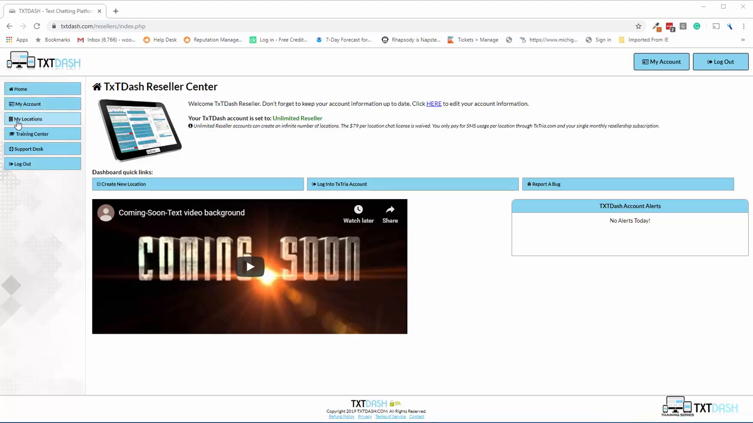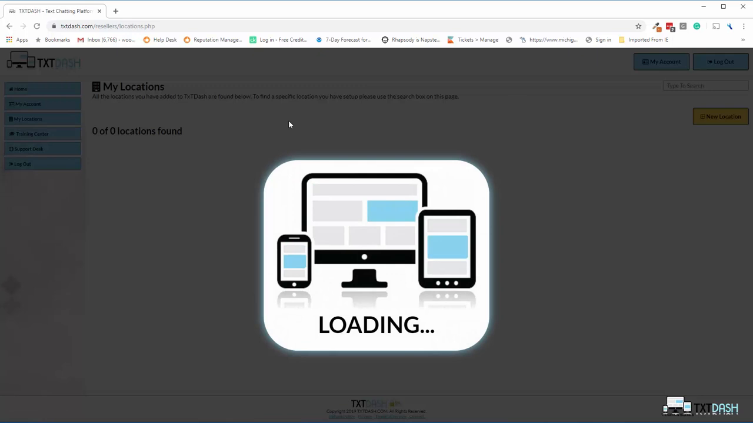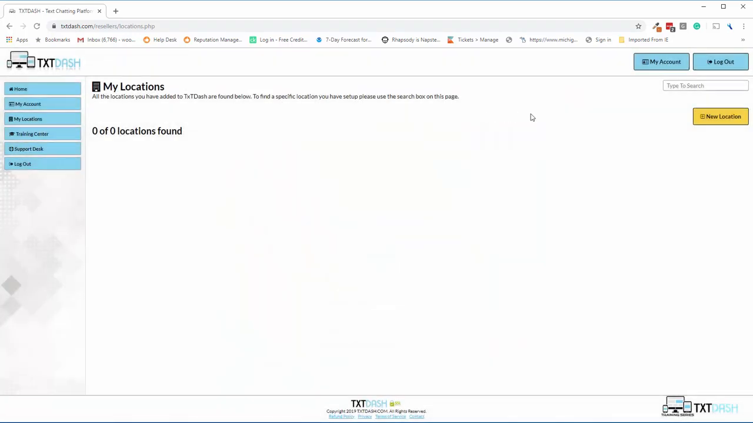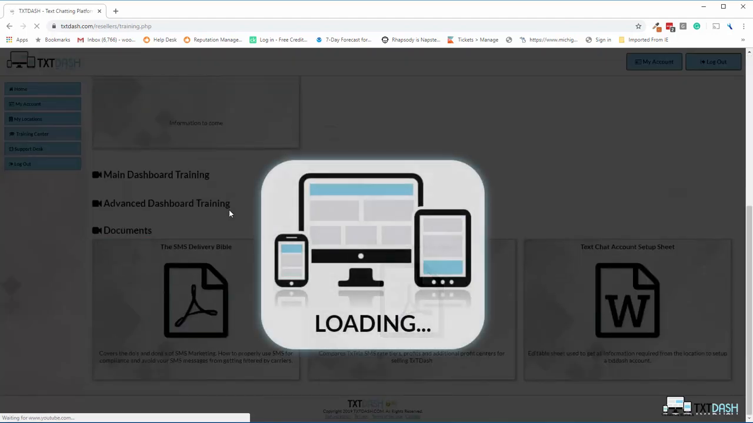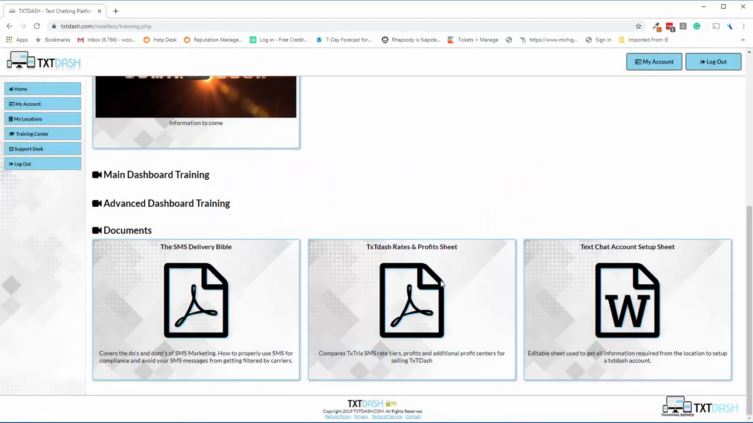You're going to come over here to My Locations. And as I said previously, you can do this from any device, whether it be mobile or desktop. You're probably going to have more speed in creating locations with a desktop. But in the training center, if you ever need to collect the data required to fill out the information needed for a new location, you will find at the very bottom here the text chat account setup sheet. And this can be customized as it's in Word format.